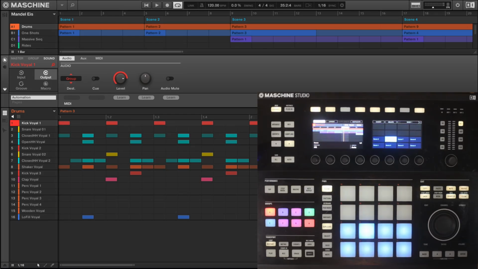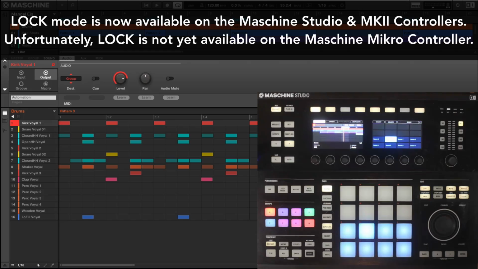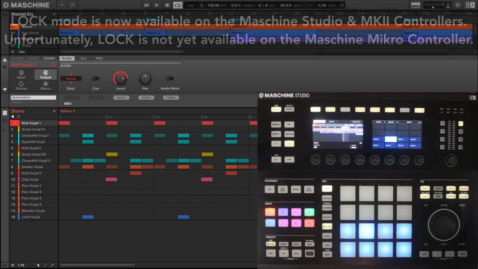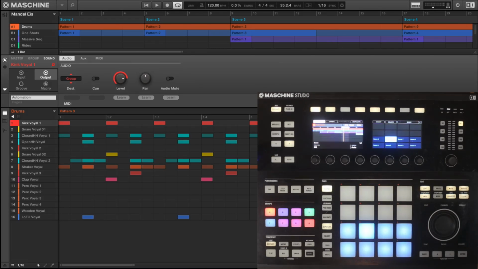It's been available on the Jam controller for a while, but with the Maschine 2.6 update, we're able to use this functionality on the Maschine Studio and Maschine MK2 controllers. Unfortunately, it's not quite ready for the Maschine Micro controller, but I have to assume that it's coming soon. The basic concept of lock mode is really simple. Take a snapshot of your current settings, then tweak your sounds or groups, including levels, filters, panning, effects controls, or what have you, pretty much any modulatable parameter.